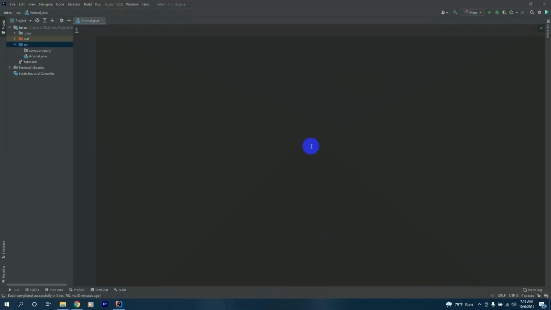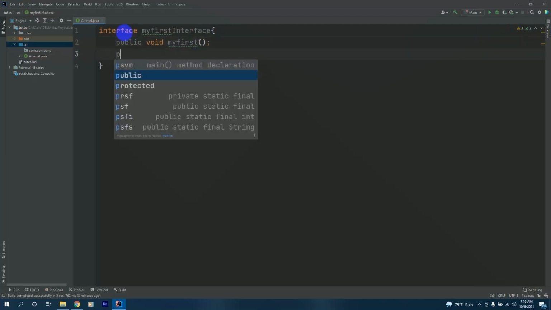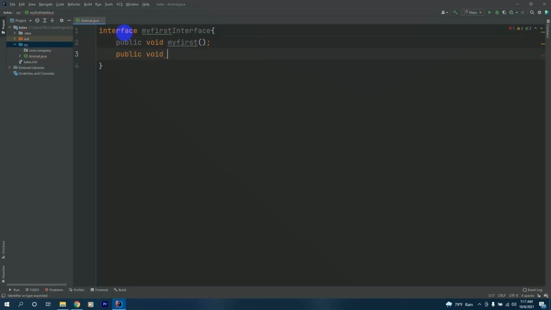Now let's see an instance of multiple inheritance in Java by interfaces. We'll have some interfaces. First we'll have an interface, MyFirstInterface, and inside it we'll have a method. We'll declare a method called public void myFirst, and we'll have another method, public void myInterface.